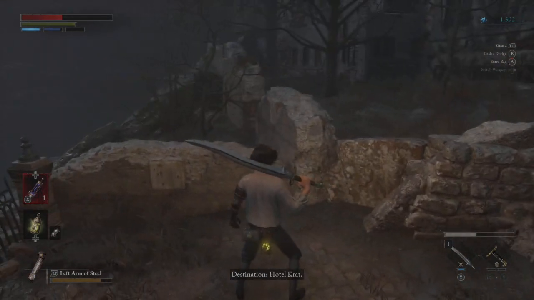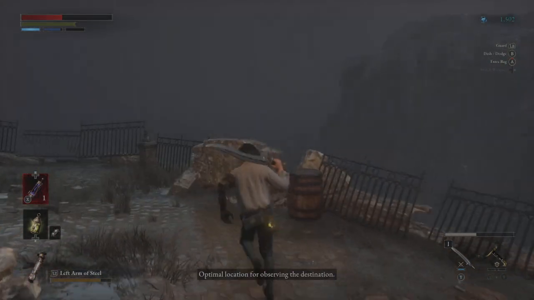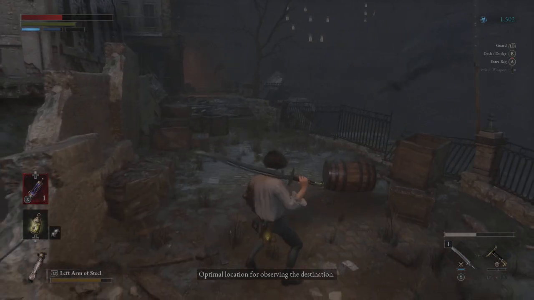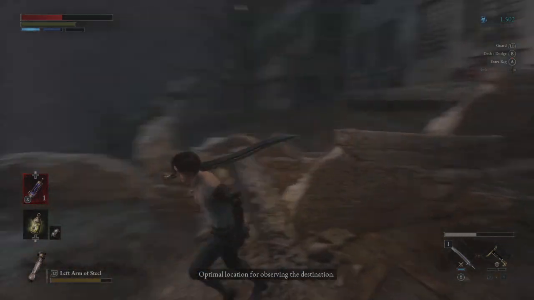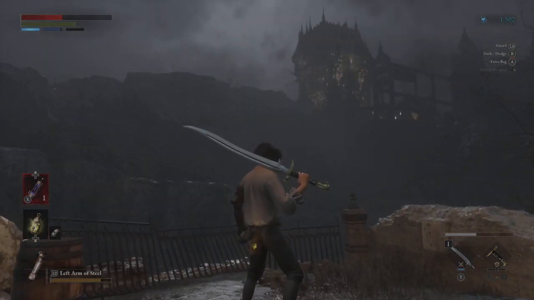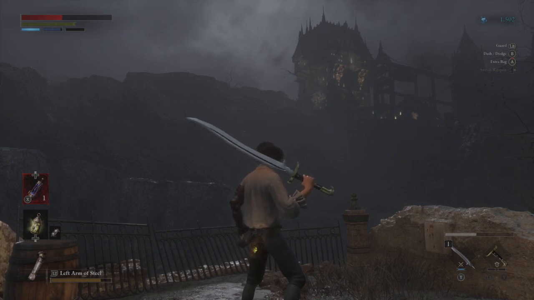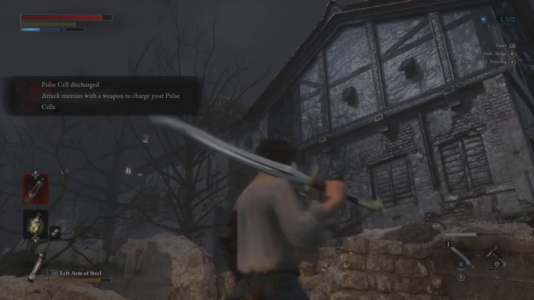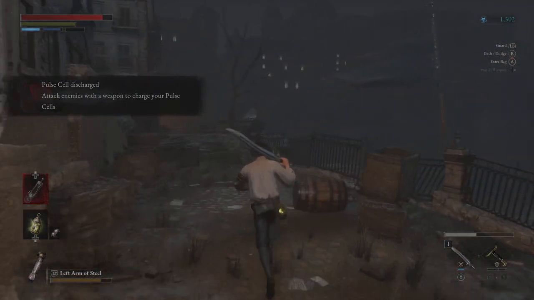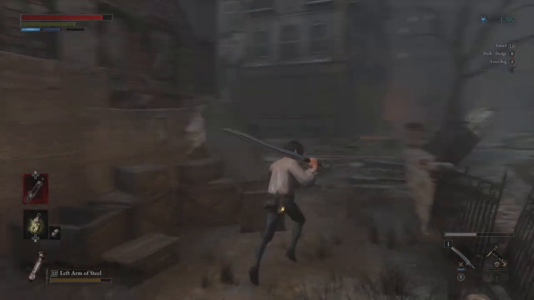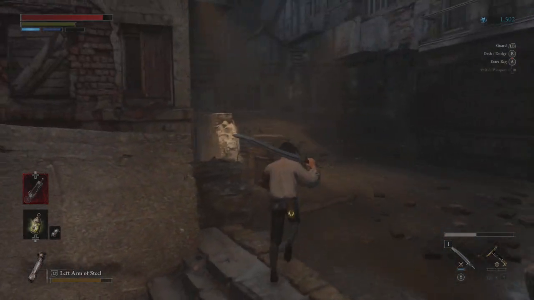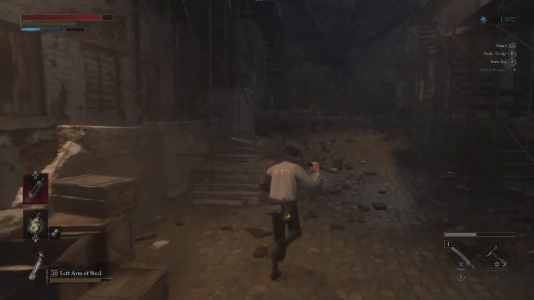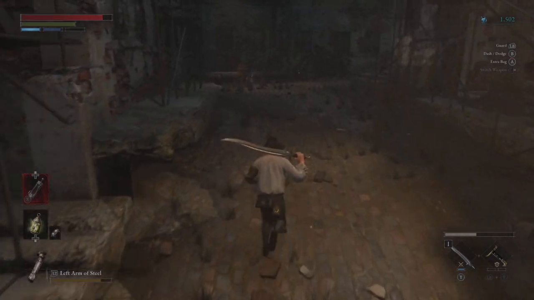Destination Hotel Mods. Optimal location for observing the destination. Oh, that's a good scene. Part of the experience, you gotta make it give people nice scenic vistas. Not Windows Vistas. We never want to talk about those again.